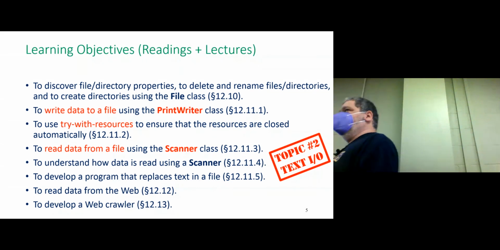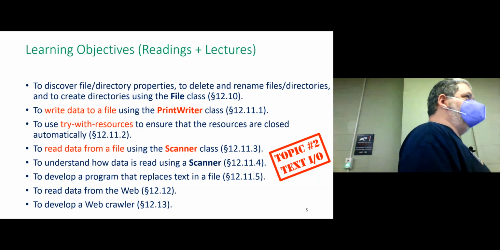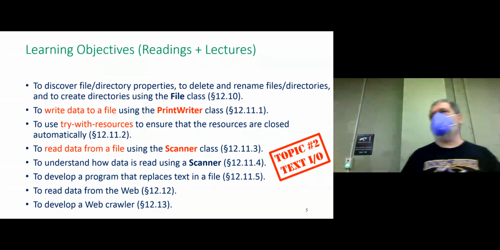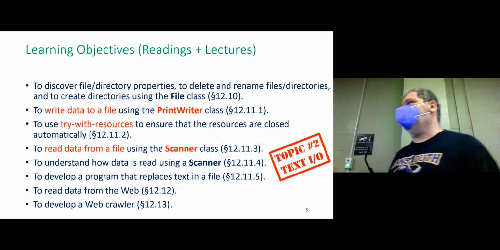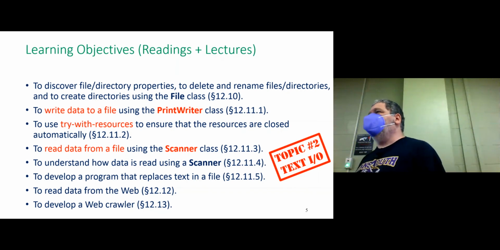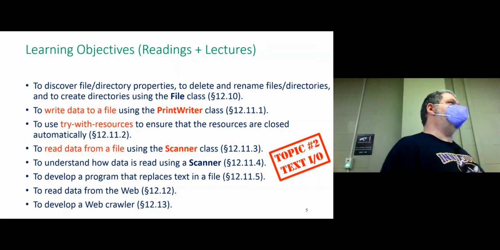And then, at the end of the reading assignment, and at the end of those lectures, we are going to switch to another topic. So there are going to be 2 distinct topics in this module. The first one being exceptions, the second one being file, and more specifically text file, input and output. So how to read data from a text file, how to write data to a text file.